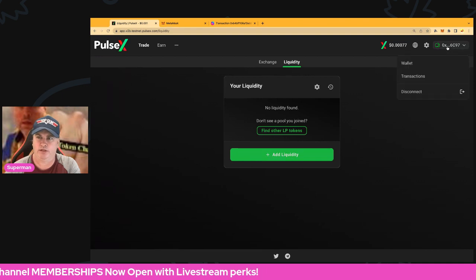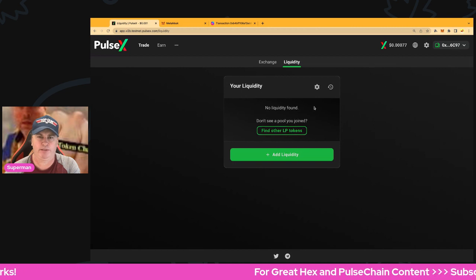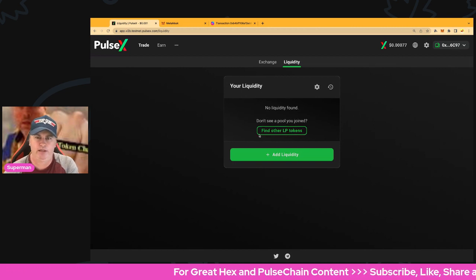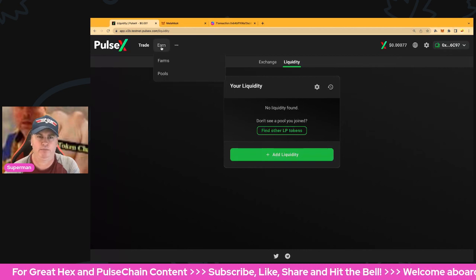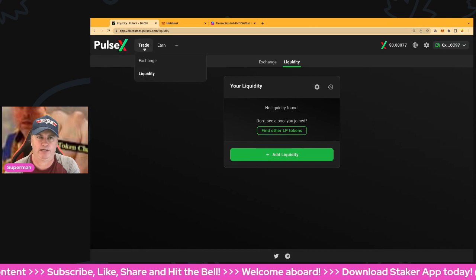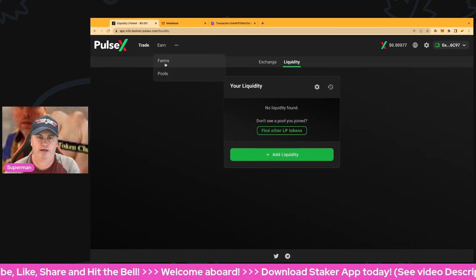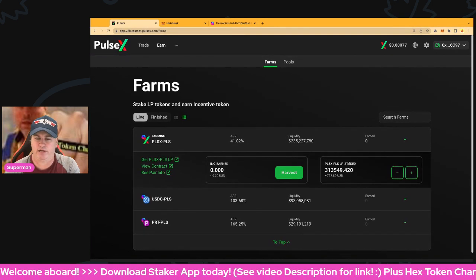We've already logged on with our wallet here by connecting. And of course, we're going to see that we've got no liquidity tokens here. We have provided liquidity, but we can't see our LP tokens. That's because we put them in the yield farm. So we have to go up to farms here. We're currently on trade liquidity. We have to go to the farms where we put our liquidity to start off with. And we can see that we've got our liquidity here.